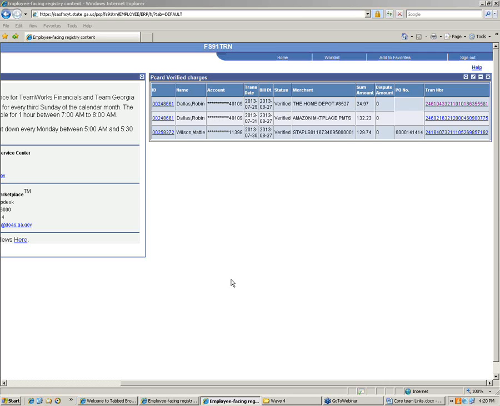Any other questions around Pcard reconciliation and approval? Okay, I'm going to go ahead and log out of this training environment. So the approver knows they have something to approve by putting this pagelet on their home page and logging into PeopleSoft. And they will see a list of the transactions that are in a verified status and ready for them to approve.